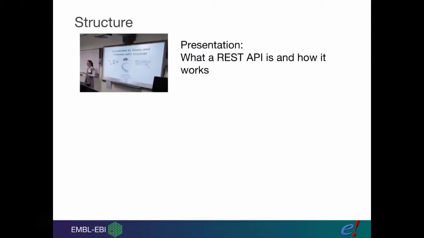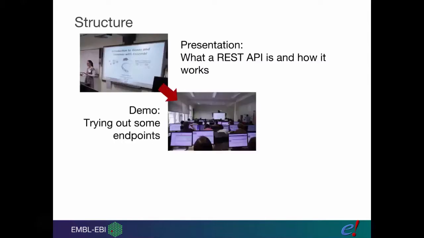So a slightly different thing here. I'm going to talk about what the REST API is and how it works. We're going to try out some endpoints, but I'm going to dip back and forth quite a bit between this. And then there aren't exercises on the REST API in the Train Online course.